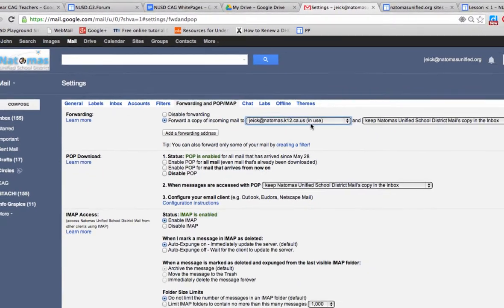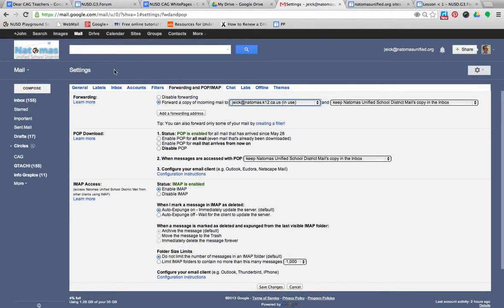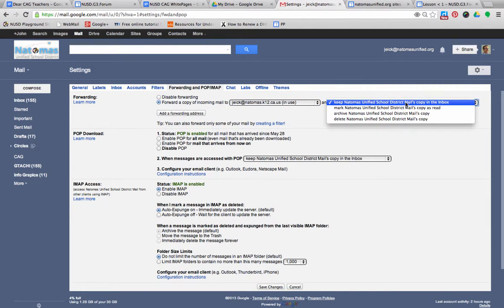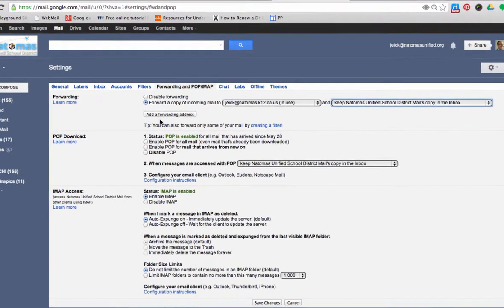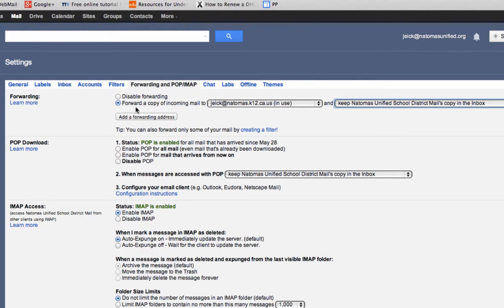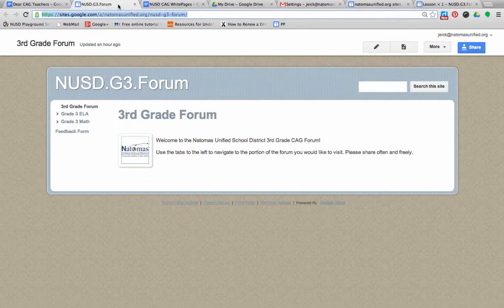That way, every time you get an email sent to your Gmail account, like from the forum, it's going to automatically forward a copy to your natomas.k12.ca.us account, and then it'll pop up in your regular Outlook. The other setting is you could keep a copy in this Gmail box, or you could delete the copy from this Gmail box. I like to keep a copy in this inbox and send one there. And if you want to send to another forwarding address, maybe you have another email that you just love to read, you add another forwarding address right there. Okay, that should help you get all of your emails from our forum.